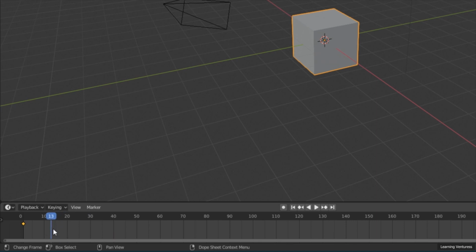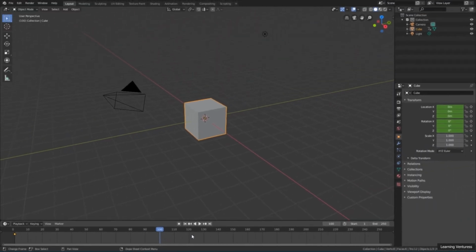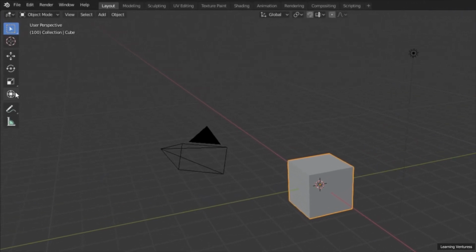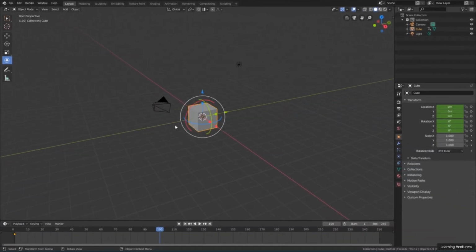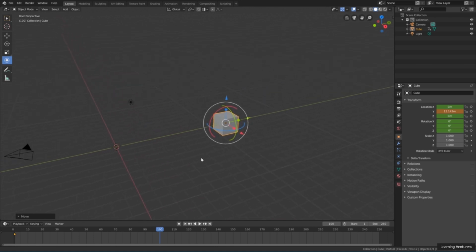Now that I created the first animation keyframe in frame 1, I will click and drag to position the playhead in another frame. It could be here in frame 100, for example. Now, I will activate the Transform tool here in the toolbar, and I will move and rotate the cube a bit.